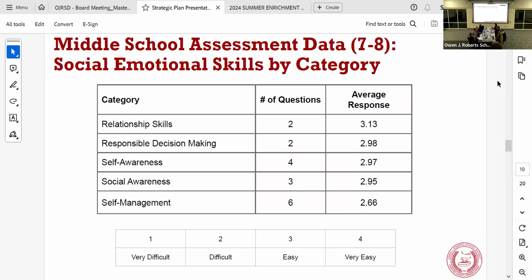So again, this is the middle school in terms of the average student response for each of the categories.